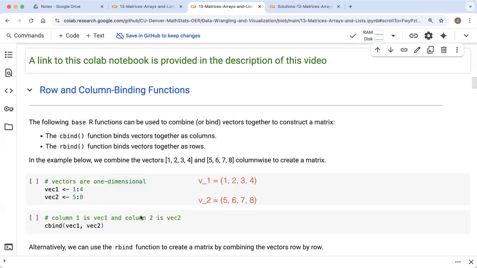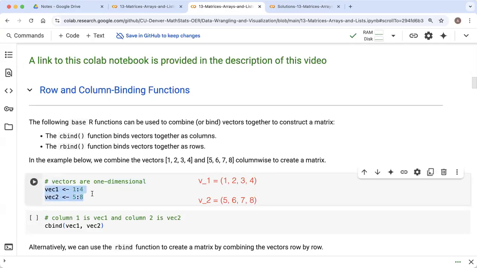So let's consider the following first code cell here, which is first going to create two vectors. I'll call them vec1 and vec2. So vec1 is the integers from 1 to 4. So here we just have a one-dimensional object, 1, 2, 3, 4. Vector 2 is going to be a vector of the integers 5, 6, 7, and 8. So I've got these two vectors. And from these two vectors, I can create a matrix using the cbind function, which is going to bind these two vectors together as two different columns.